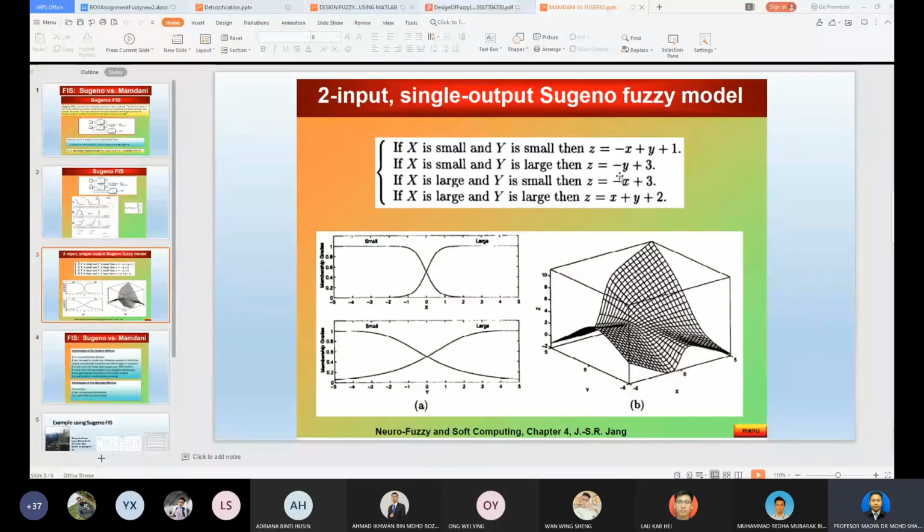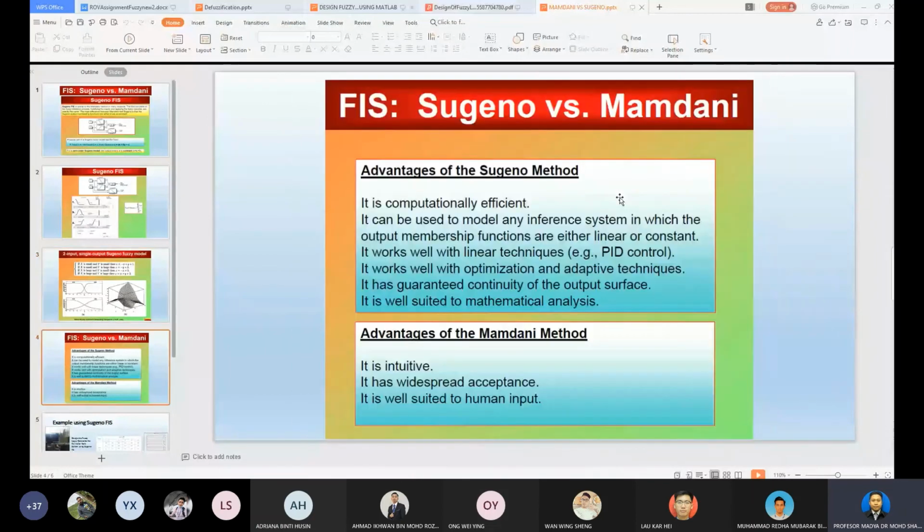So these are the advantages of using the Sugeno compared with the Mamdani. There are a lot of advantages of the Sugeno. The first one is that it is computationally efficient. It can be used to model any inference system in which the output membership function is either linear or constant. It works well with linear techniques, for example PID control. It works well with optimization and additive techniques. It has guaranteed continuity of the output surface, and it is well suited to mathematical analysis. That is the advantages of the Sugeno.